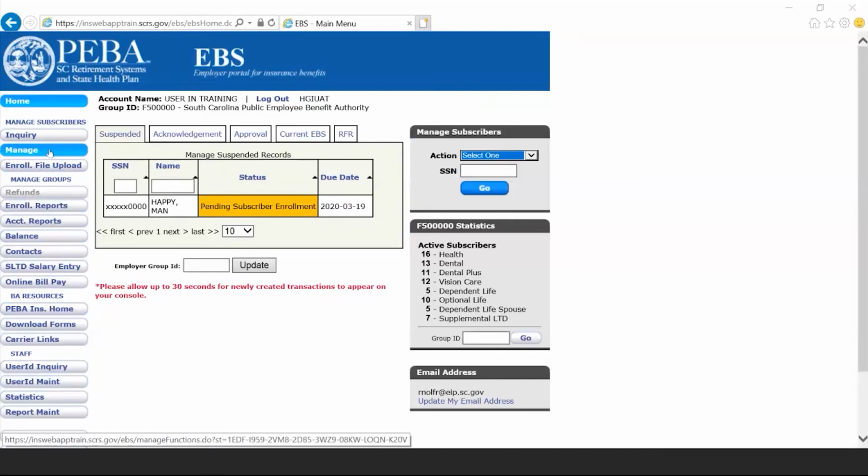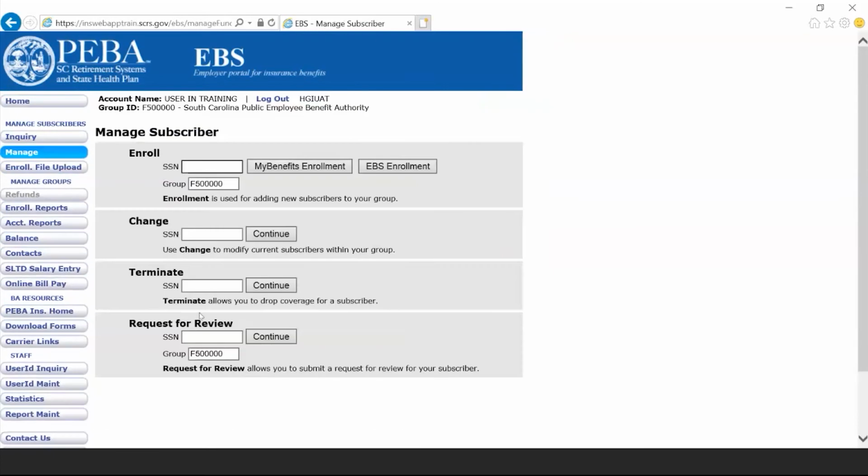From the home page under Manage Subscribers, select Manage. Enter the Social Security number and continue. Note, if there is a pending transaction for the subscriber, you will be alerted that the record has a pending suspense transaction. It will allow you to delete and rekey the transaction through the RFR process.